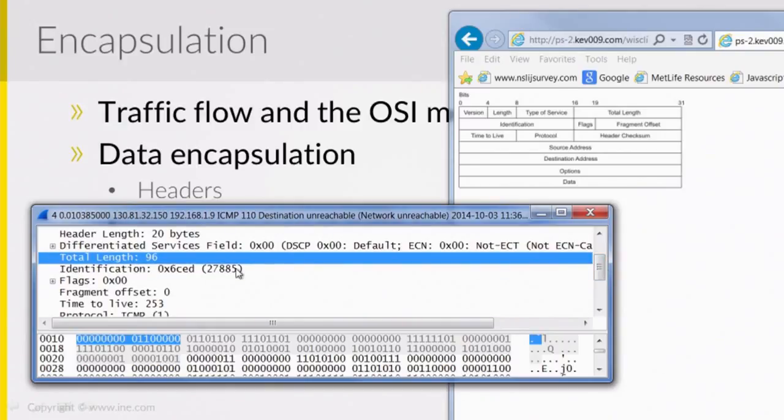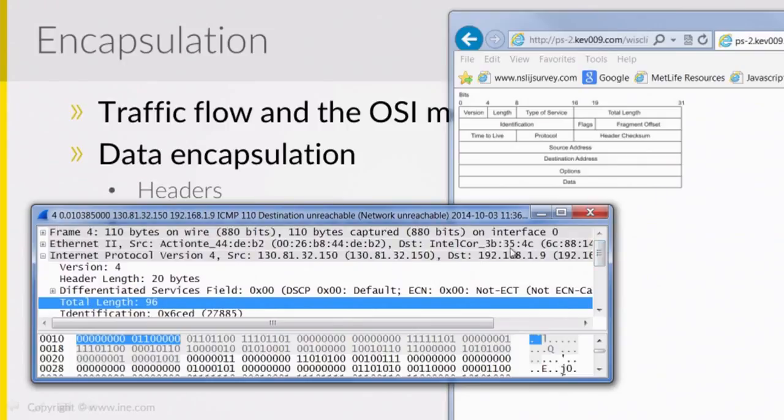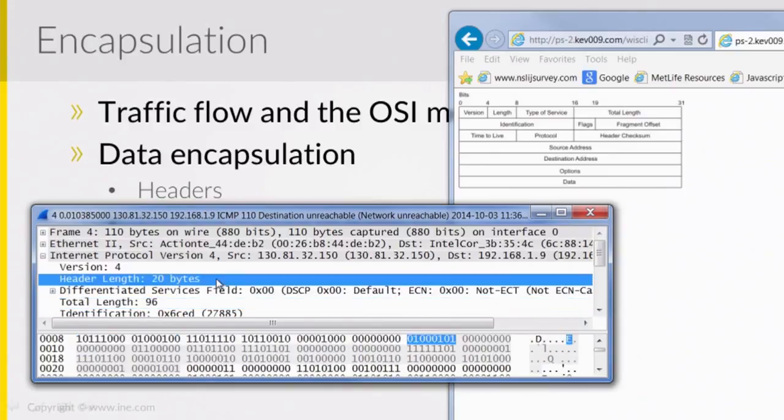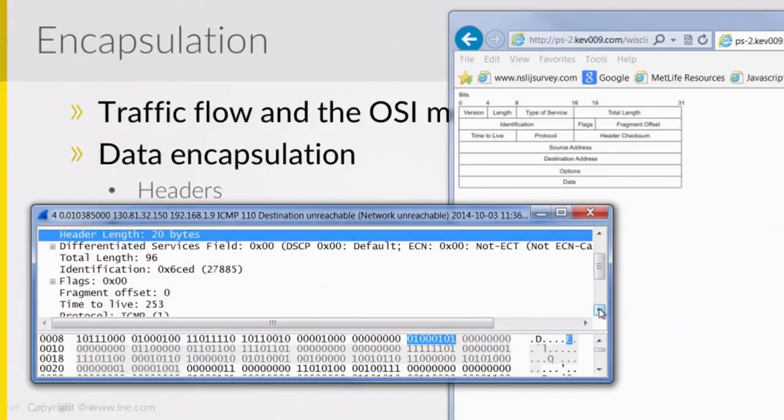But you have to understand, what does the total length mean? So you have here an entire frame header, Ethernet, IPv4, and ICMP all bundled together. What does that mean? So total length of the entire section up to this point, whereas just the header length itself might be 20 bytes. You'd have to understand that.